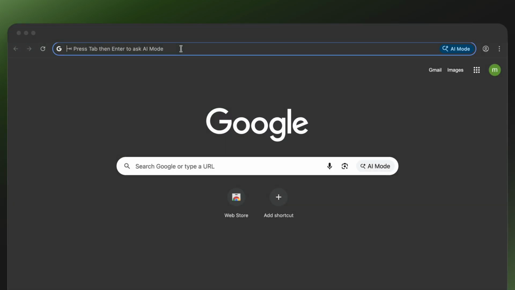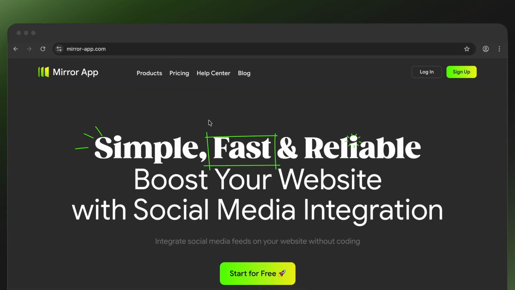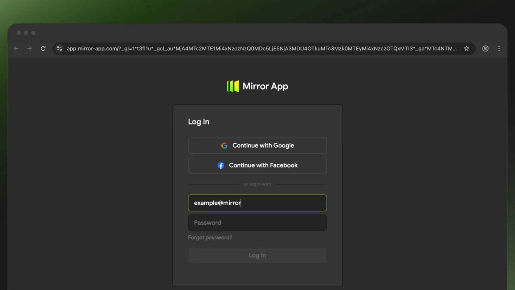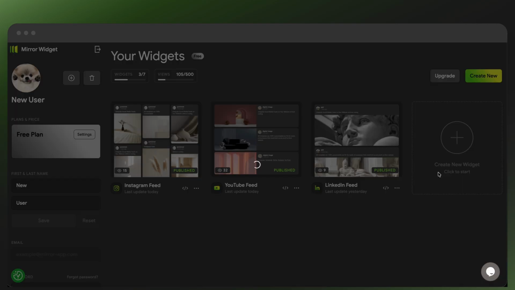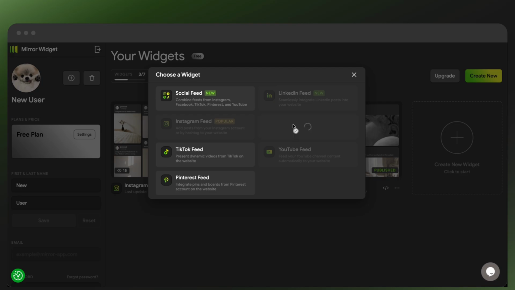Step 1. Create your widget. Start by opening the Mirror app website. Sign up or log in if you already have an account. Then click Create New Widget. Choose Facebook feed from the widget options.